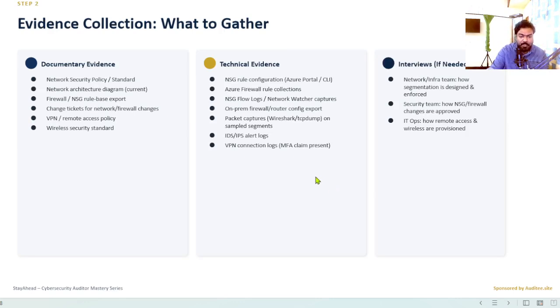Evidence collection, what to gather. Before you touch a single portal, know what you're collecting. On the documentary side: the network security policy or standard, a current network architecture diagram, the firewall or NSG rule-based export, change tickets for any network or firewall changes, the VPN or remote access policy, and the wireless security standard. On the technical side, NSG rule configuration from the Azure portal or CLI.